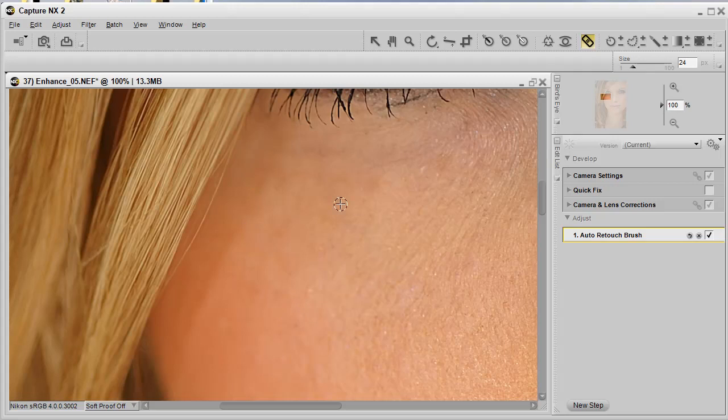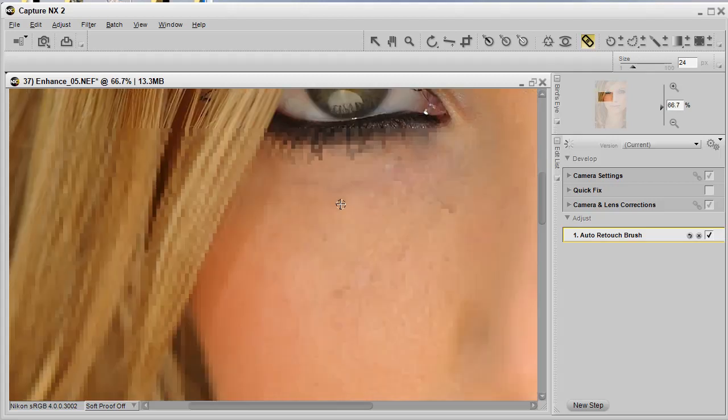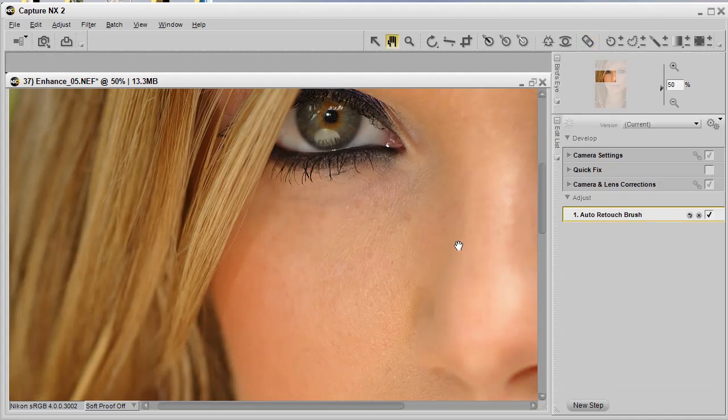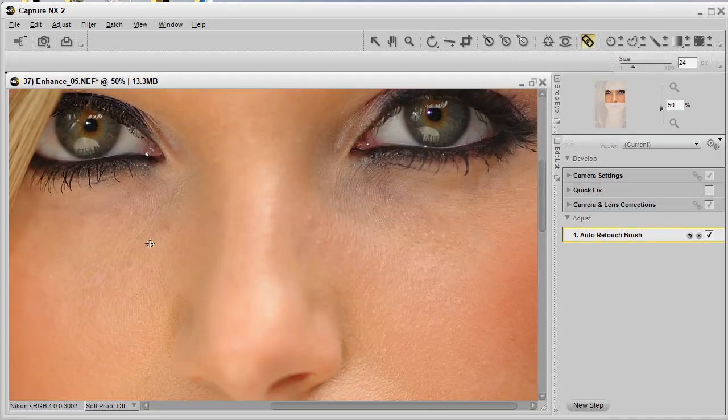Let's reduce the size of the zoom so we can see the picture. So there's the after. Here's the before. Check it again. There's what we've corrected. Now you just go through the rest of the face, remove any other blemishes that you see, which will now give you a much better skin tone to work with when we go into softening the skin.